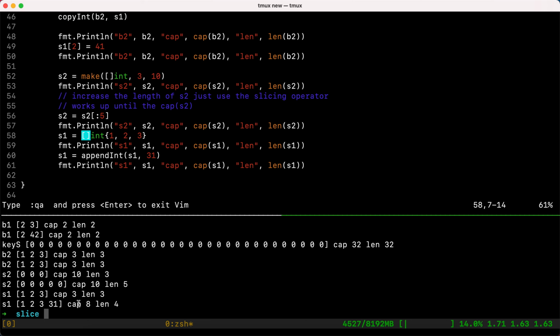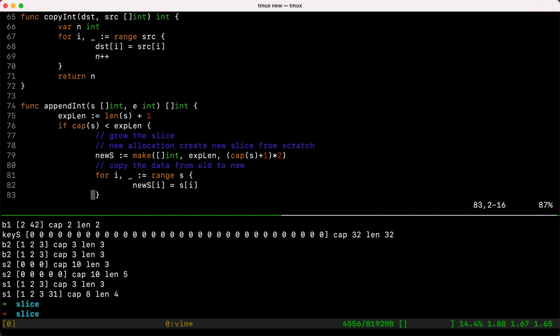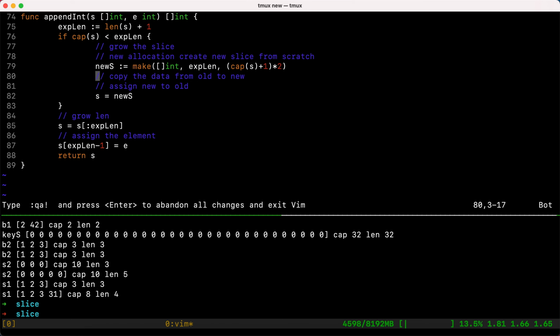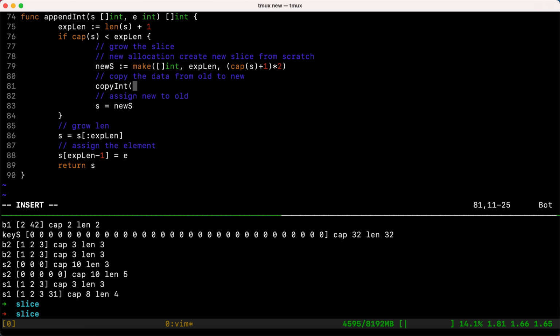Capacity is 8 because we went capacity plus 1 multiplied by 2. The original capacity was 3, plus 1 is 4, multiplied by 2 is 8, and the final length is 4. So you see 1, 2, 3, and then 31. And that's how the append function works under the hood pretty much. In the append function, we can also apply syntactic sugar and something that we already implemented, which is the copy function. So here, copy int, destination, and source, and that's pretty much the same.